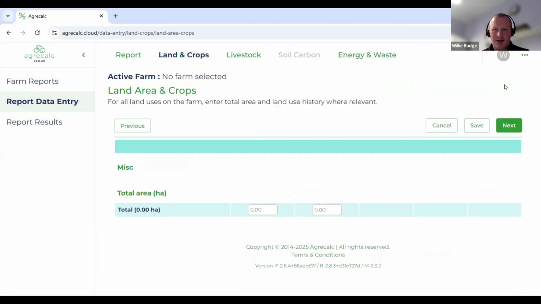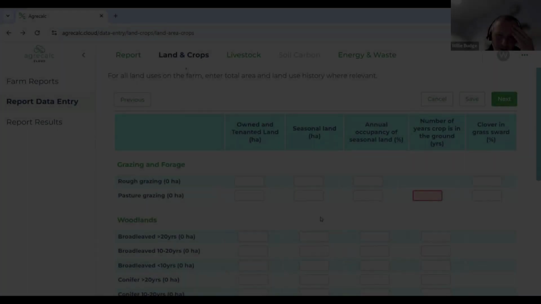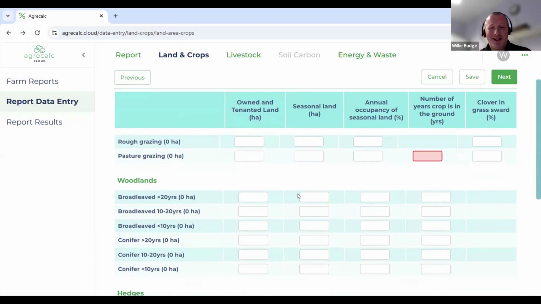And we'll go back and see if this might work now. Right, it's not going to let me put anything in for some reason.